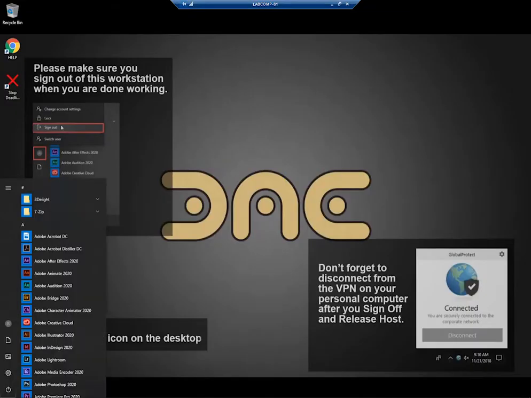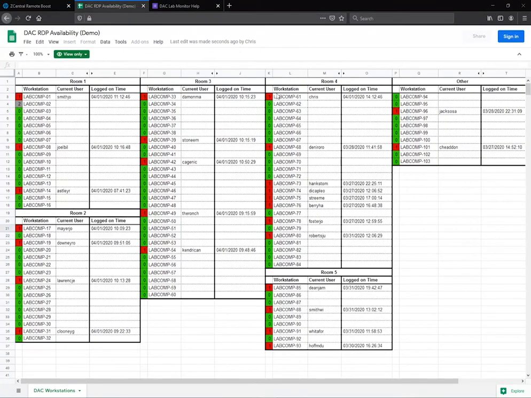Once the student is done working, they will proceed to sign out of Windows from the Start menu. This will automatically update their computer status in the spreadsheet mentioned before.